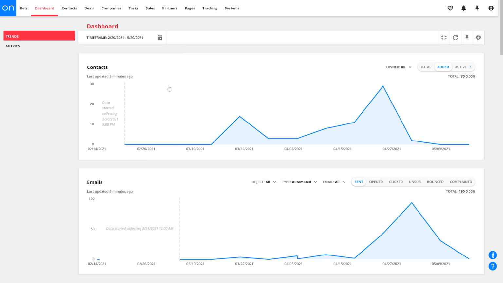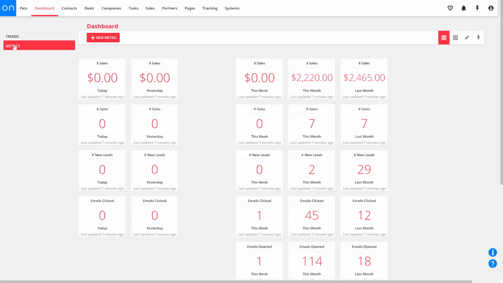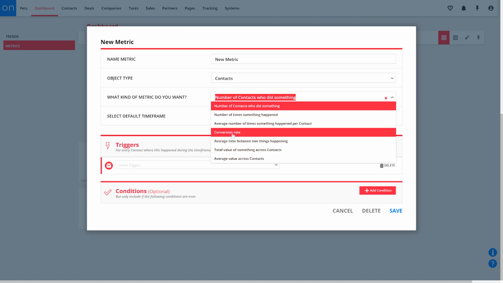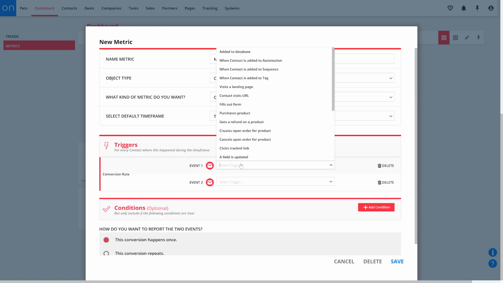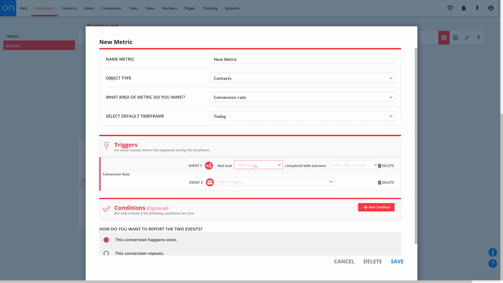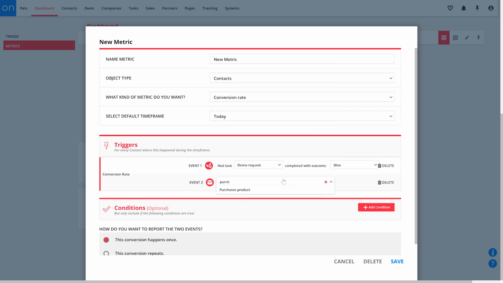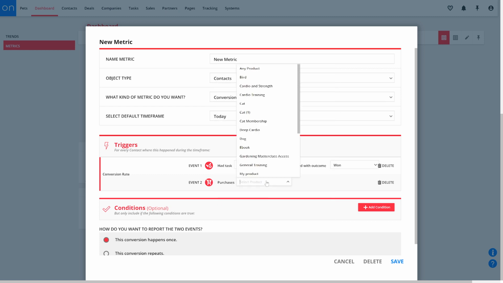Now let's check out metrics. While trends charts are great for tracking long-term stats, metrics gives you details about a single snapshot in time. You might want to see the conversion rate for a certain point in your funnel, like how many people decided to buy your underwater basket weaving course. Or maybe you want to know how much time usually passes between a sales call for that course and the actual purchase. You have lots of options to choose from.